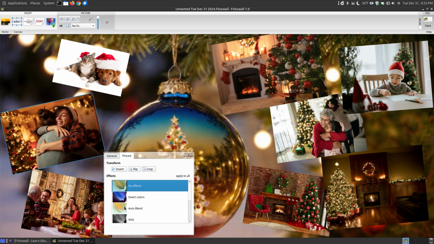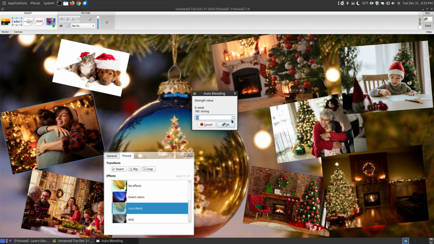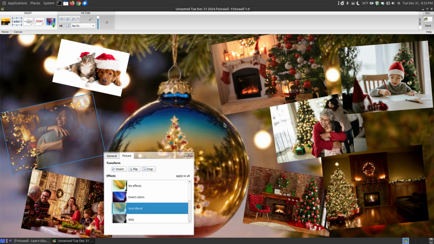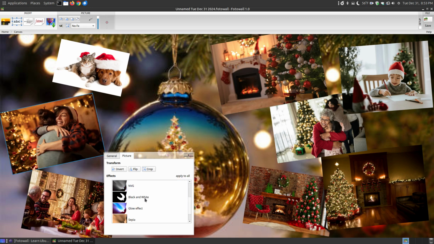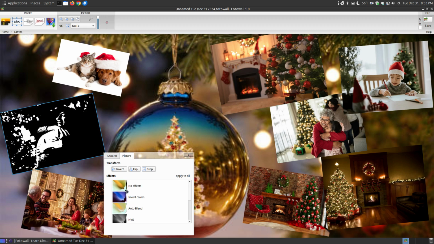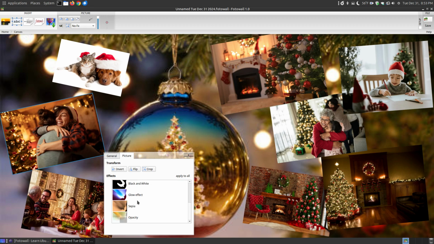You can say auto blend, and then here you can choose a number. Weak is 0 and 100 is strong, so it comes up with a default of 50. So I hit OK, and there's an auto blend. So I'm going to go back to no effects. You have a black and white image. I'm going to go back to no effects, and I think I even skipped some, but I'm not going to go through all of them.